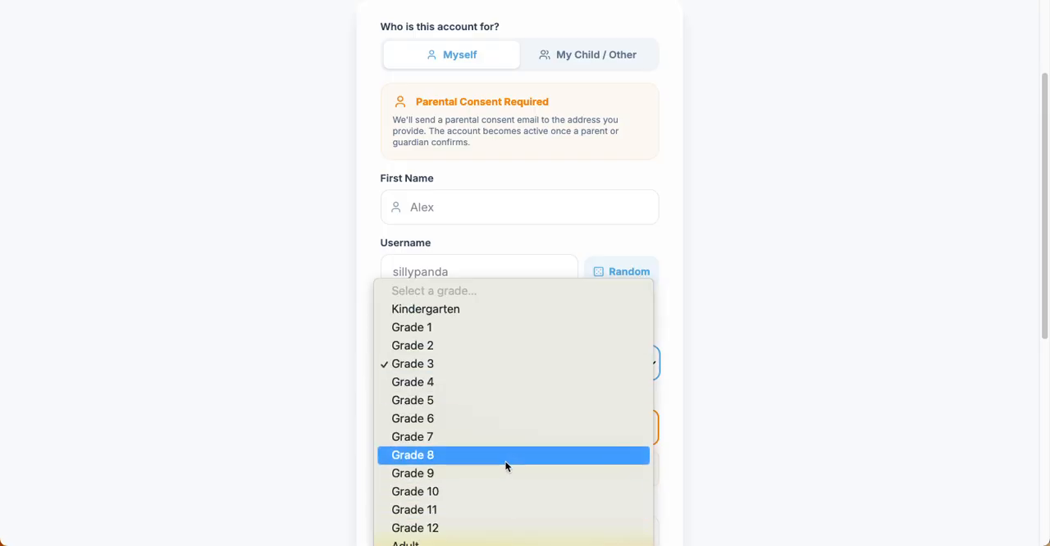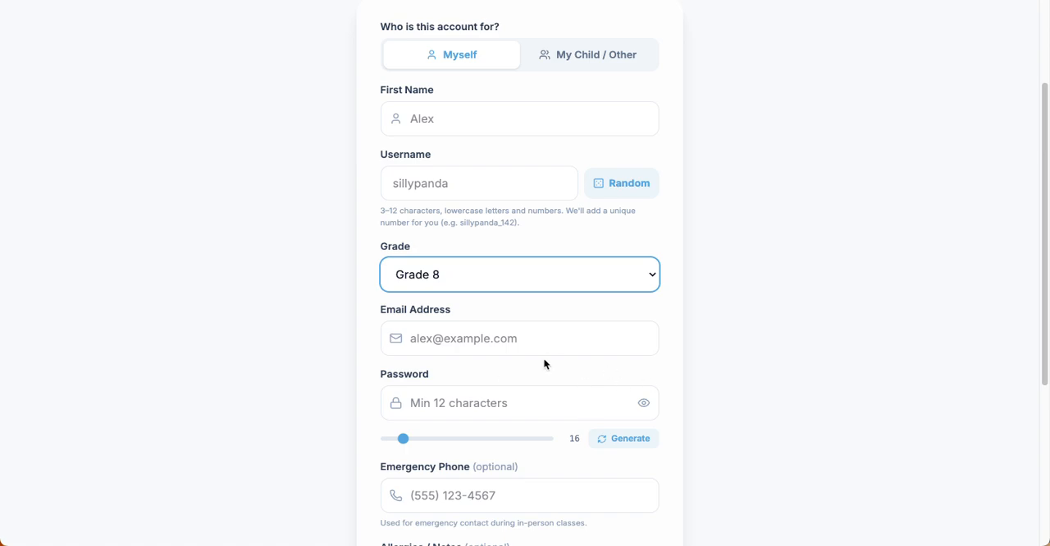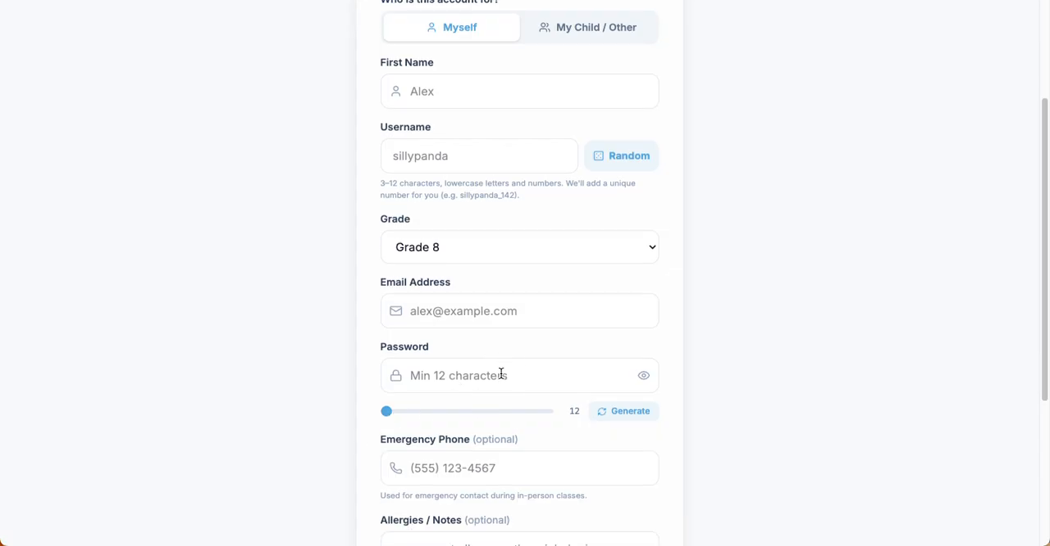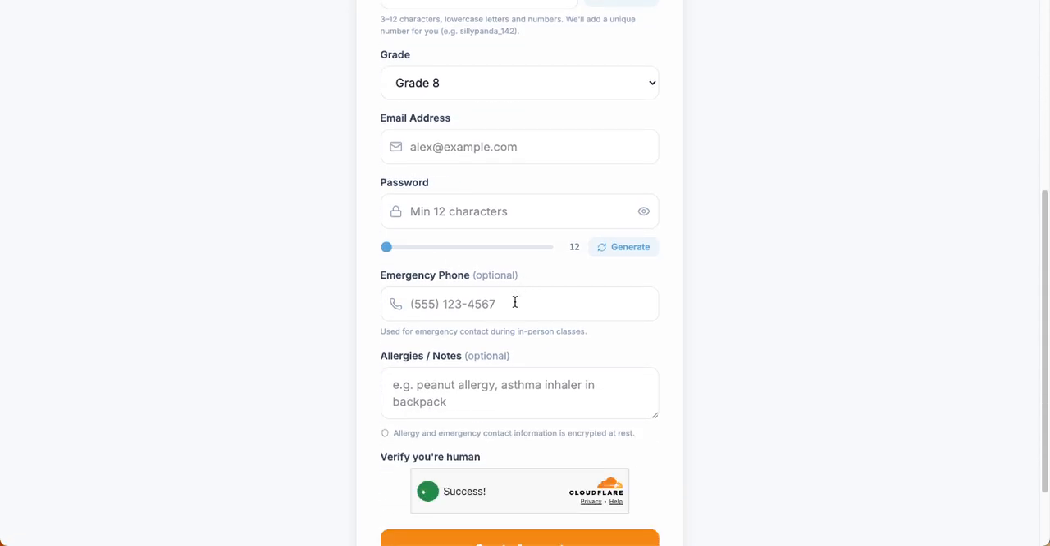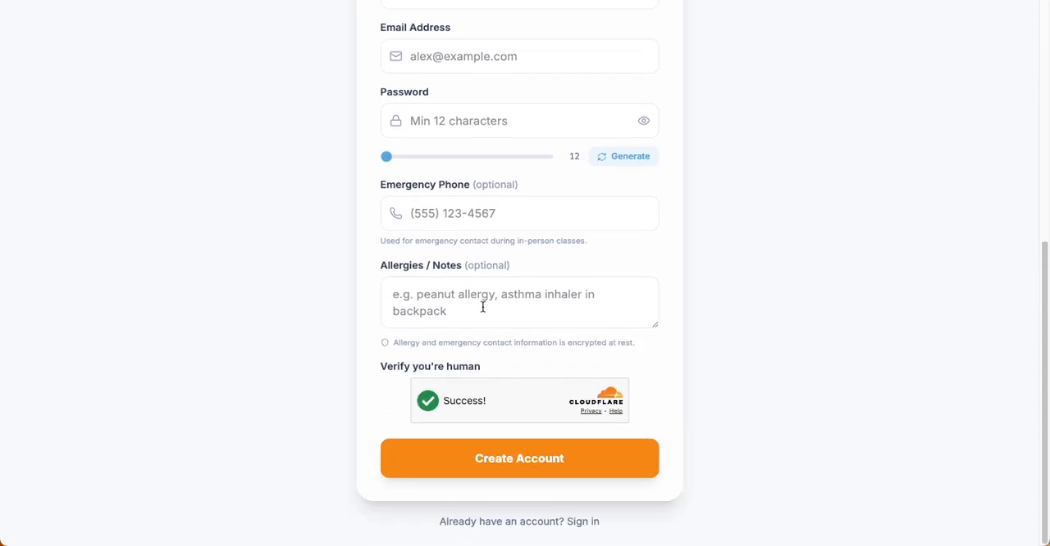Otherwise, if you are at a higher grade, 8 and above, it does not require that, and you can use your own email address. We have a requirement of 12 characters for the password, with uppercase, lowercase, a special character, and a number. Just a standard requirement nowadays. You do not have to include a phone. You can add additional information if you have any allergies, in case we just need to know about that on-site. And there's a human verification process down below.